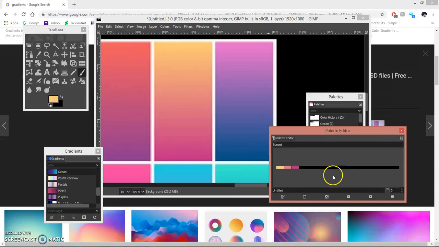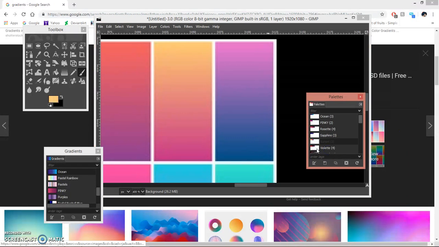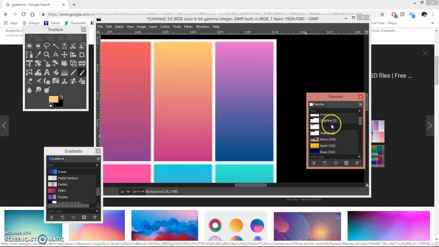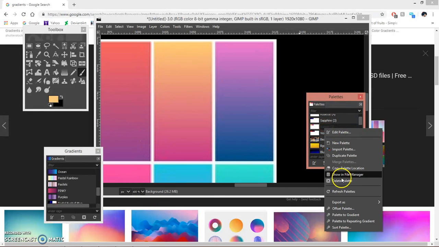So now we have this gradient. Well, we have this color palette, I should say. And we're going to go ahead and X that off. And it did pop up right here, as you can see. And these numbers right here that you see next to the title of your palette is actually the number of colors that are there.